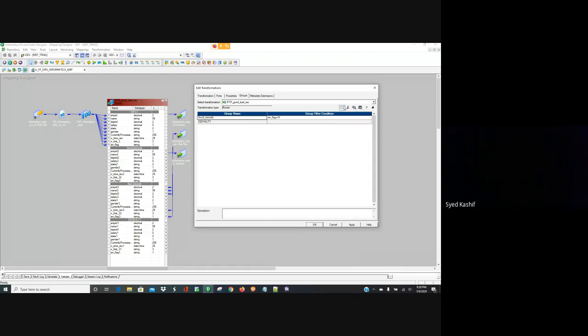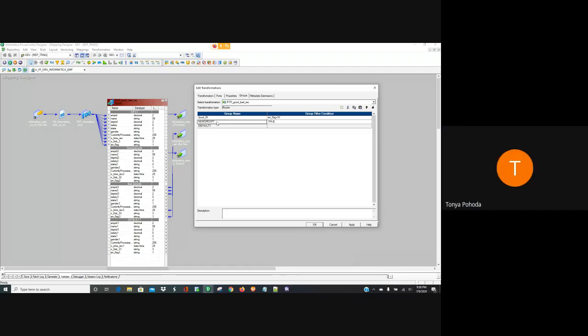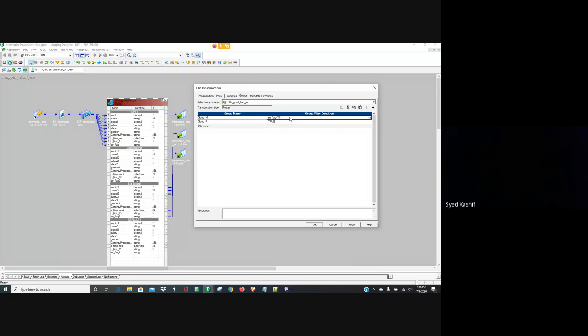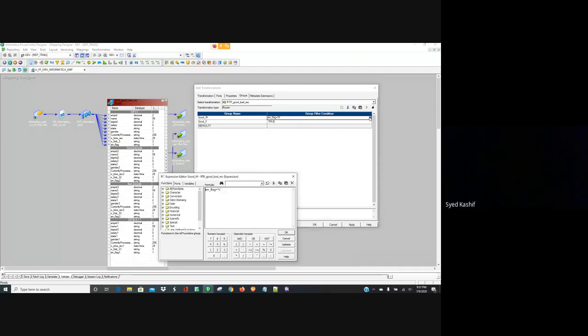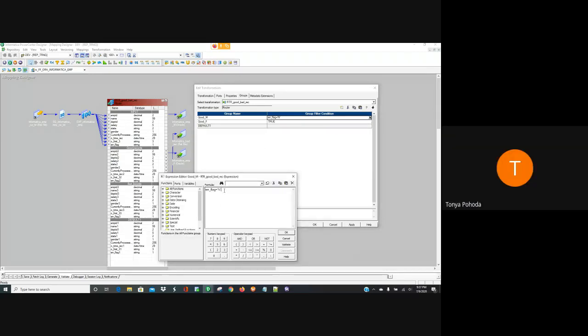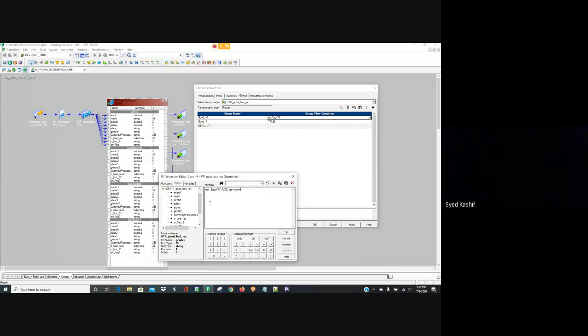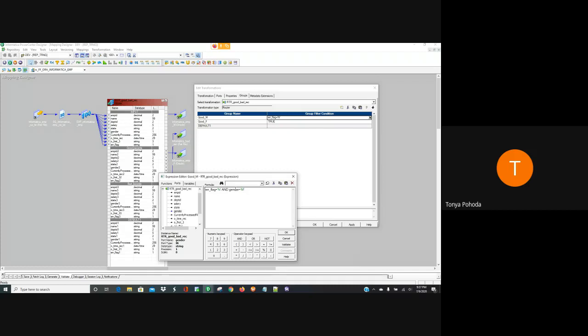So instead of good records, you will split into good male and good female. Good male, and I'm going to have good female. And all the bad records will flow through the default. Let me change this first, and gender equals male. Yep. Validate. Okay.